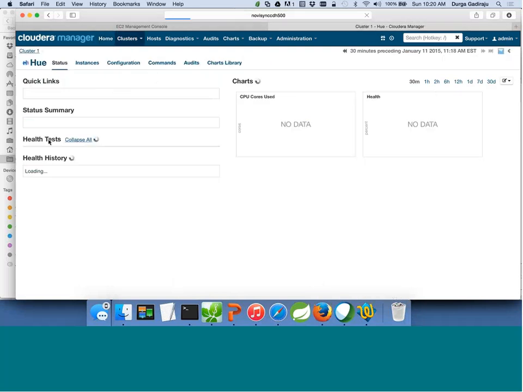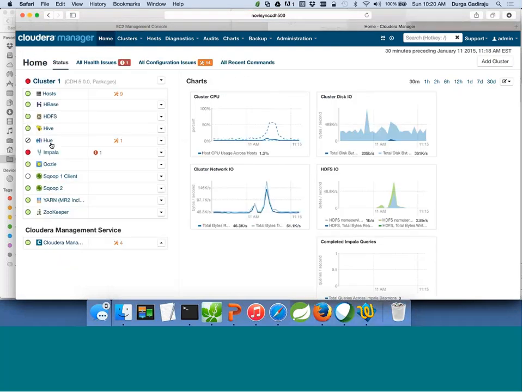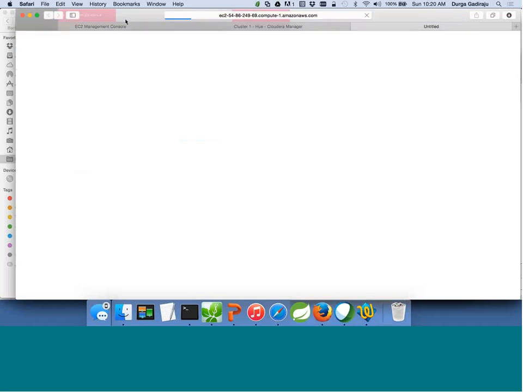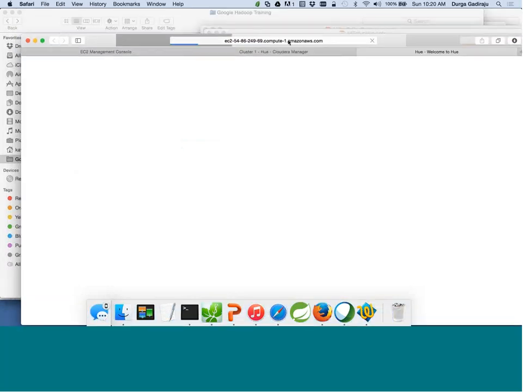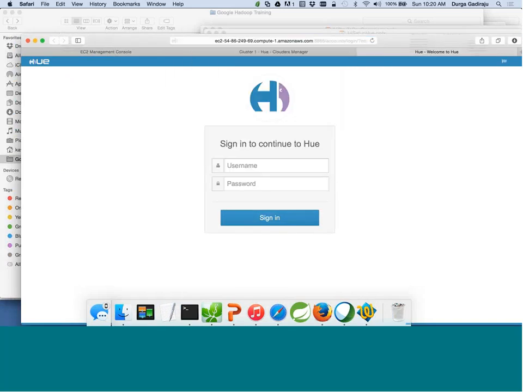It's starting. I think it has already started. You can click on this one, and you can click on Hue web user interface. It uses port number 8888, and the first time you can use admin as the username and password.